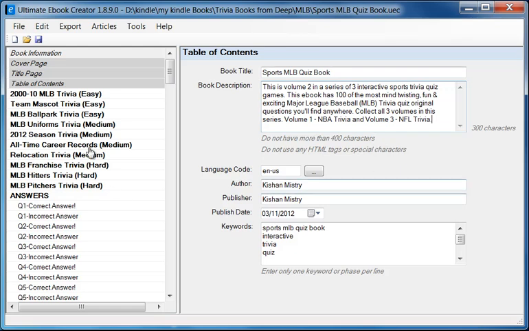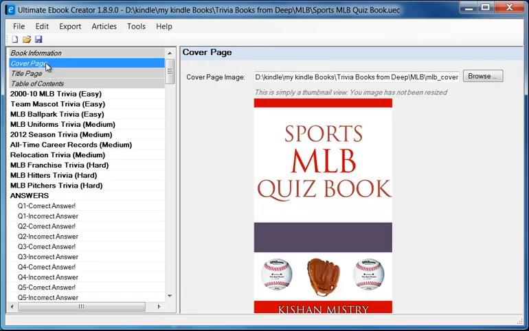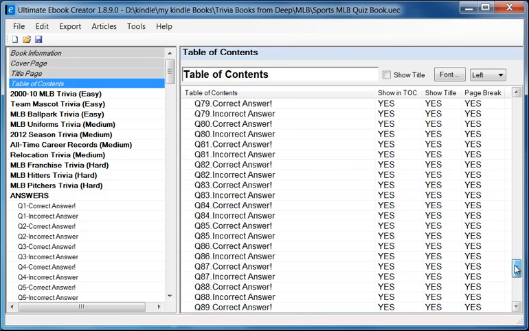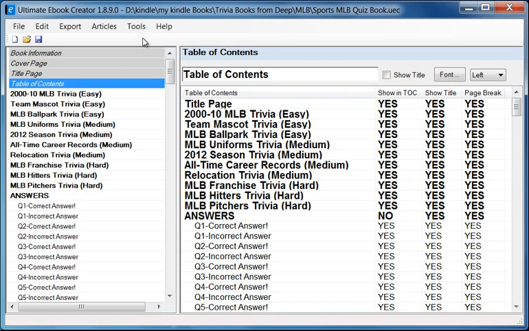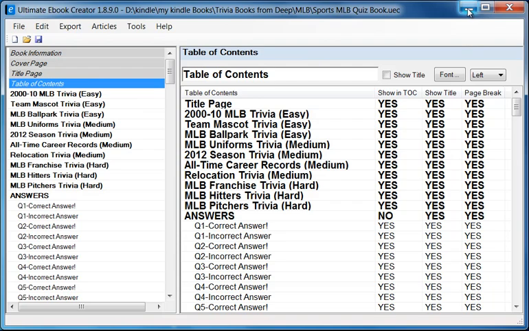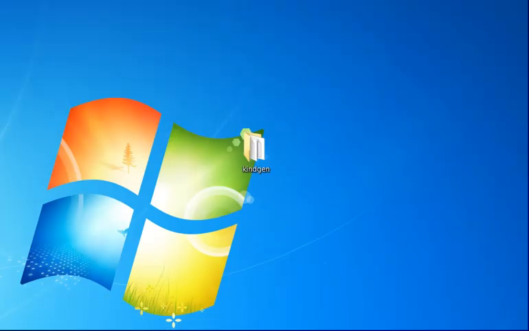Okay, so here we have our book, and we've already created the whole book. We've got the title page, the cover page, the table of contents. So everything is good. Now all we need to do is upload it. Here we have two options. We can either generate the Kindle book in MOBI format or EPUB format. It's totally up to you. Either format will work. Today we've already generated the MOBI format file, and we're going to be uploading the MOBI format. So what we need to do is go to Amazon.